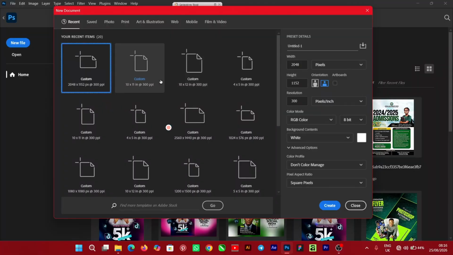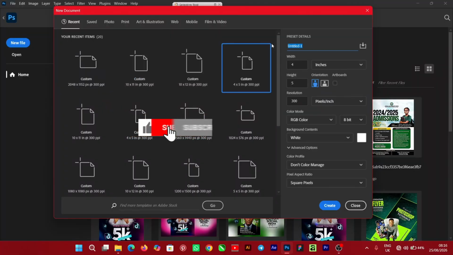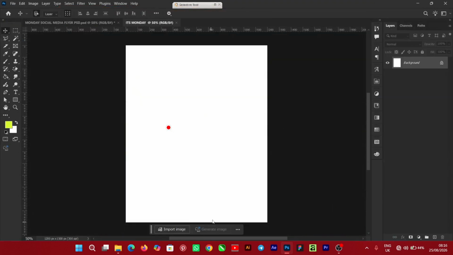So I'm using 4x5 inches. Let's name our project. Resolution 300, RGB color, all other settings we can leave as default. Let's create our project. So this is what our interface looks like when I create the project.